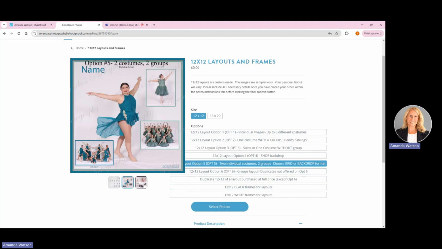Remember, if you have up to 6 images without changing your price, this is the one you would want to go with. So if they had a third dance, so you could see here we've got ballet, we've got lyrical, and maybe we have jazz. You would have a group and an individual icon in jazz without changing the price. So keep that in mind. Your option five typically holds 2 different dances, 2 different costumes with groups. But if you have a third one, this might be a great option for you as well.